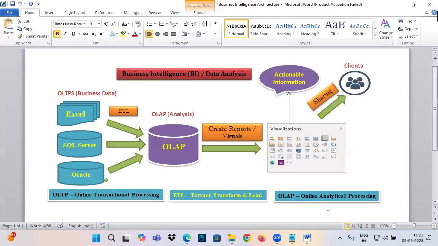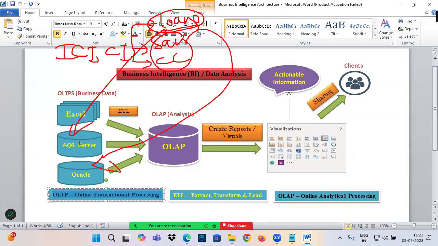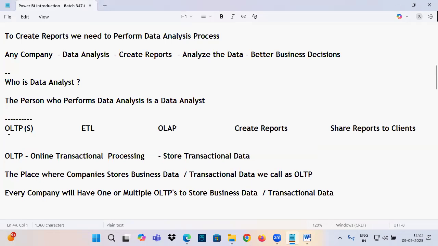Why multiple? Take the example of ICICI. ICICI will have a lot of different data. They'll have savings account data, credit card data, and loans data. There is a chance that they might not store all the data in a single place. Rather than that, they might store loans data in SQL Server, and savings account and credit card data in Oracle. In this scenario, how many OLTPs are they storing the data in? Two OLTPs. A company will have a single OLTP or multiple OLTPs. What do OLTPs generally contain? Business data.